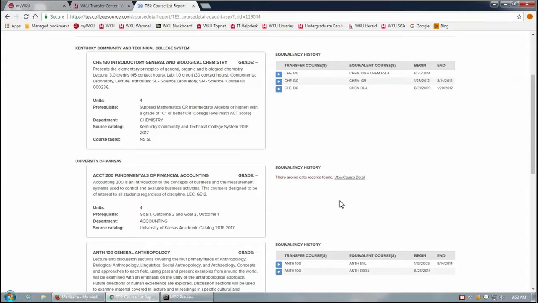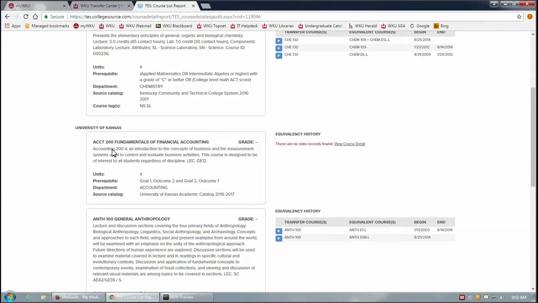But then at the University of Kansas, you see Accounting 200, there's nothing over here. There's no course equivalency for that course. So your best thing to do is to get the student to provide you the syllabus for the term that they took the course. When you get that syllabus, you can email it to transfer@wku.edu and request a TES equivalency evaluation, and we will set up that process in TES for you.